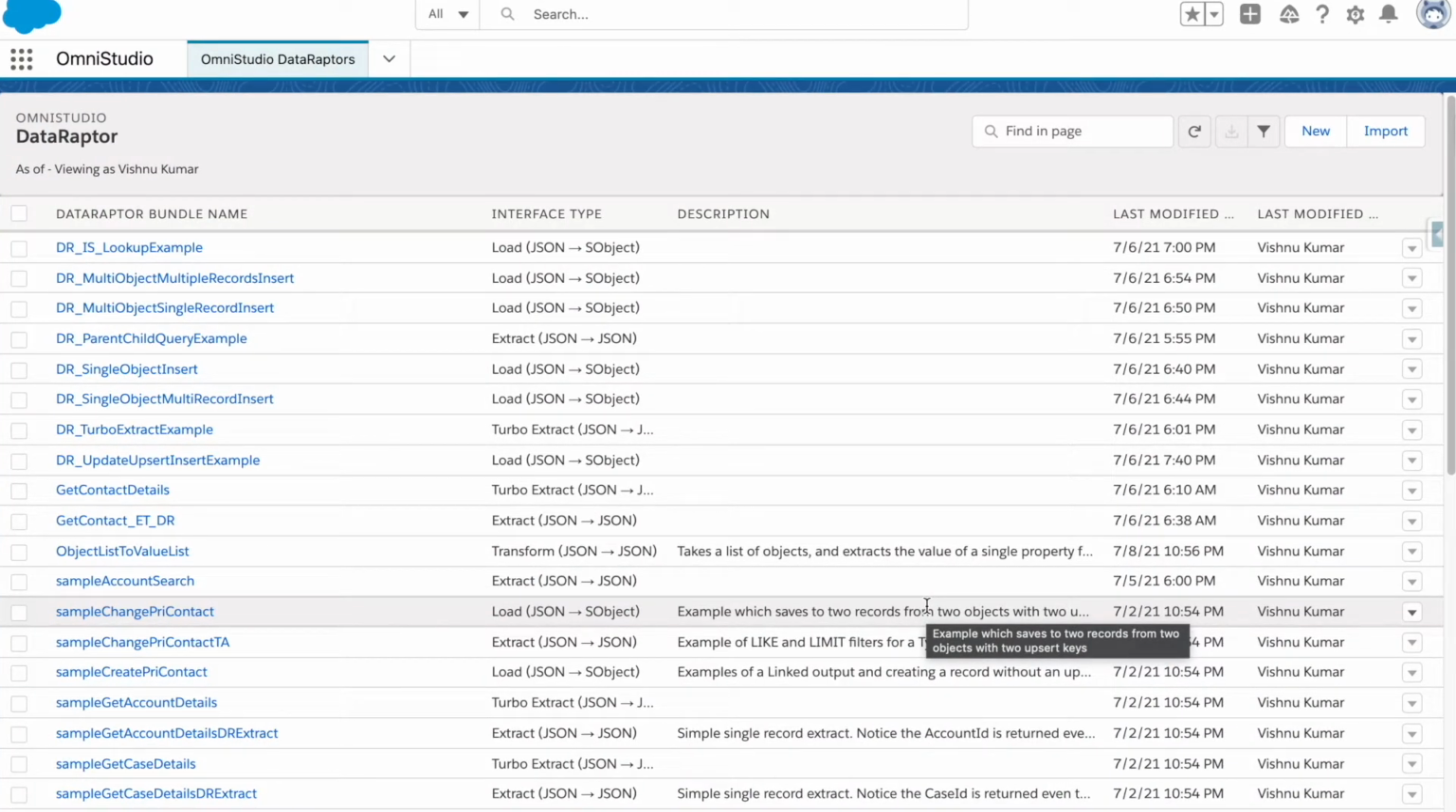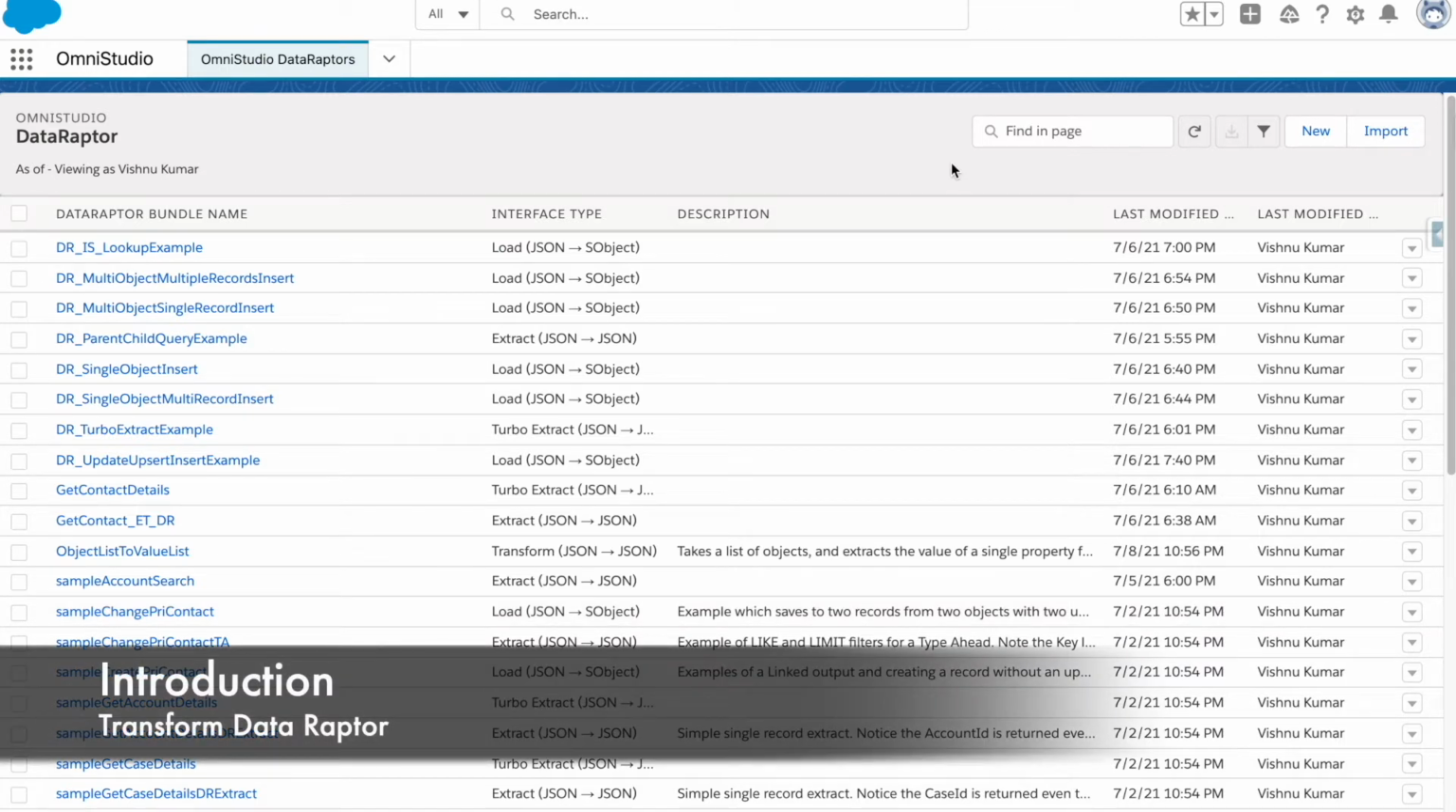Today we are going to learn about the Transform Data Raptor in the OmniStudio. So let's get started with it. This session will cover Transform Data Raptor. So what is Transform Data Raptor?